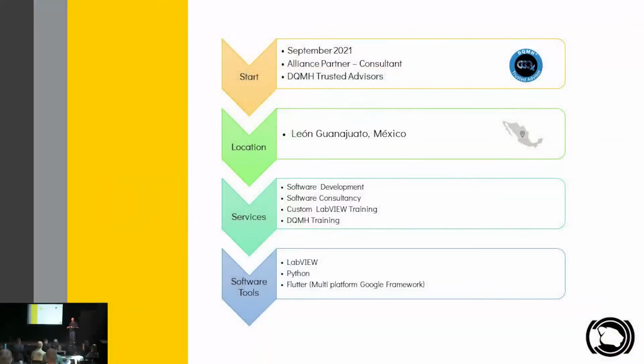It is called Panther Lab. I started in September of 2021. I'm an alliance partner, and I am part of the DQMH Trusted Advisors Network. I'm located in León, Guanajuato, Mexico. This is the reason for my accent.